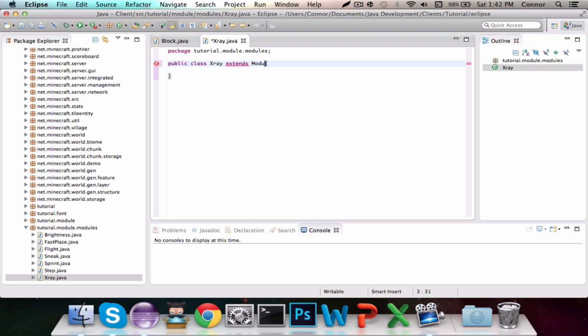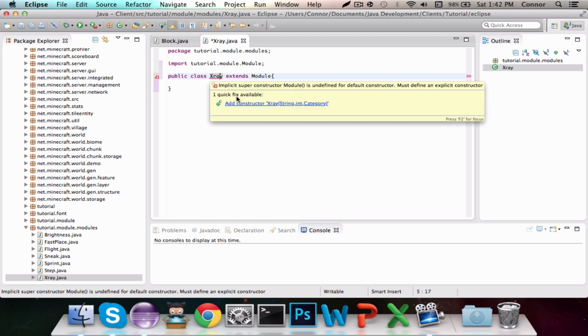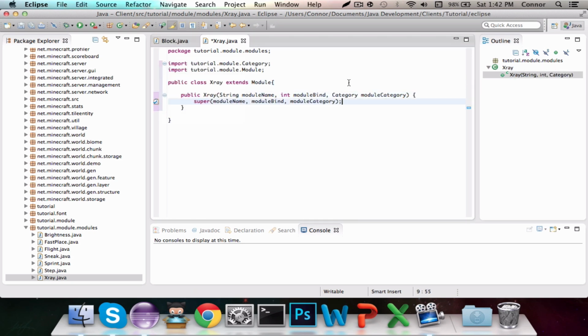So extends Module. Just like always, standard procedures. I'm not really going to explain any of this anymore because I'm assuming you guys know it all by now.